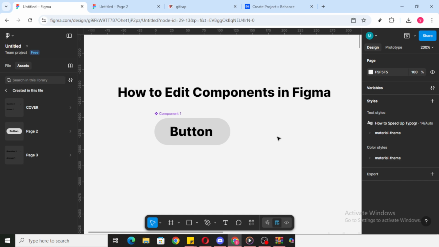If you want your changes to apply everywhere that component is used, you'll want to edit the original or main component. To do that, look to the left sidebar and switch from the Layers tab to the Assets tab. This panel organizes your components so you can easily find the source. Browse or search for the component by name, then open it to access the main version.